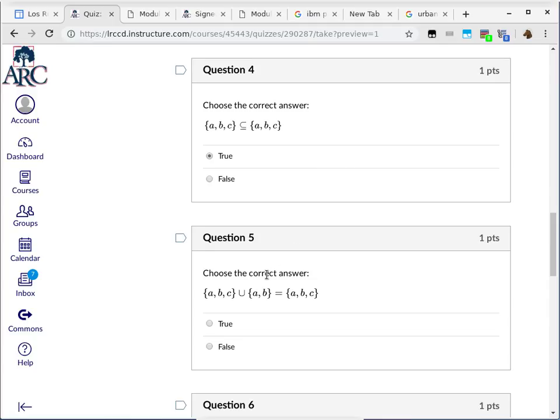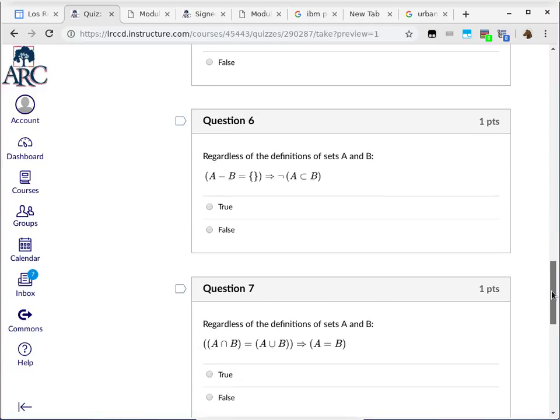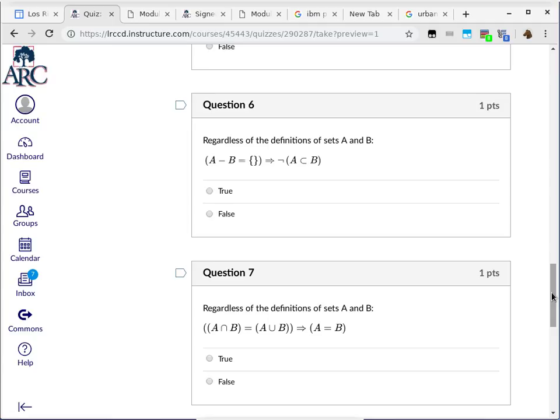Moving on. Choose the correct answer. ABC as a set union with AB is the set of ABC, and that is correct. Number 6 is a good one because it asks the question of, regardless of how we define A and B as sets, is the following always true? That's what it's asking. So we have A minus B equals an empty set, which means there are no elements that are distinct in A but not in B. Does it imply that A is not a proper subset of B?